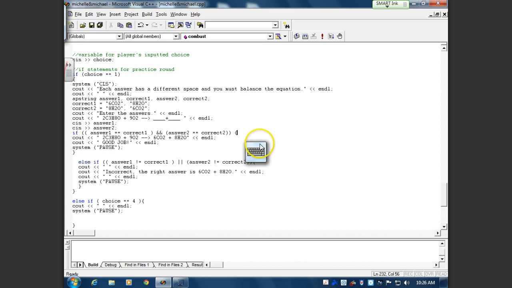And the 2 bars here are or. So if either one of those happens, then this is incorrect, because if one part of your equation is wrong, then the whole thing is wrong. Okay, let's run this code.